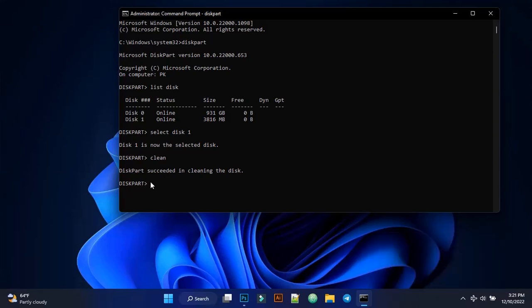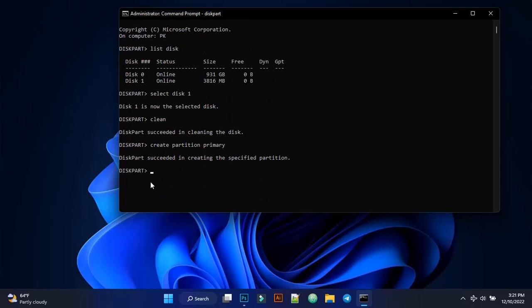Then from there we need to create a partition. So just type create partition primary. And you can see Diskpart succeeded in creating the specified partition. Then now we need to format. So we just need to type format.